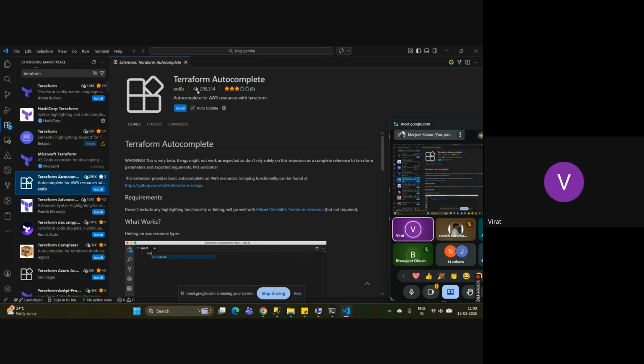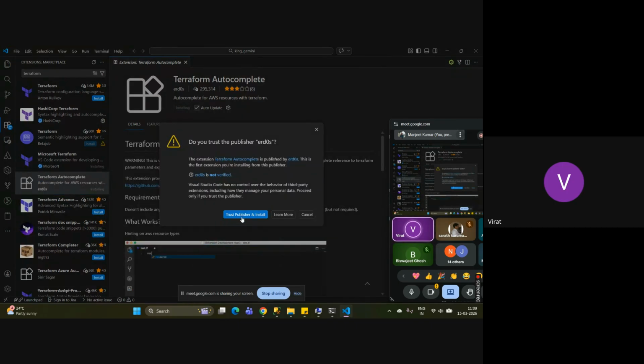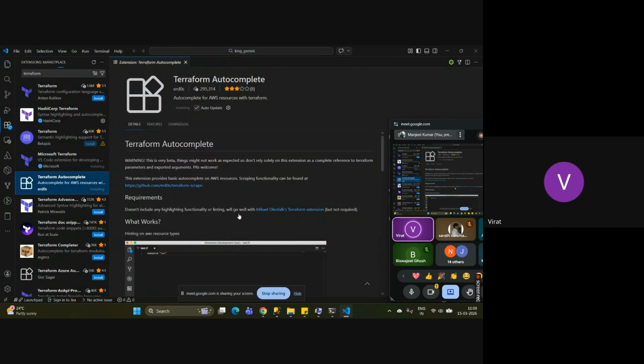This extension will help you autocomplete the code, autocomplete the commands. So you can install this as well, and if you want, you can delete it later, or if you don't like it. You can play with the extensions. There are a lot of Terraform extensions you can see, and whatever you want, you can use. Apart from that, we might need a few more extensions for Git, but we are not diving into Git today, so we'll install those later.